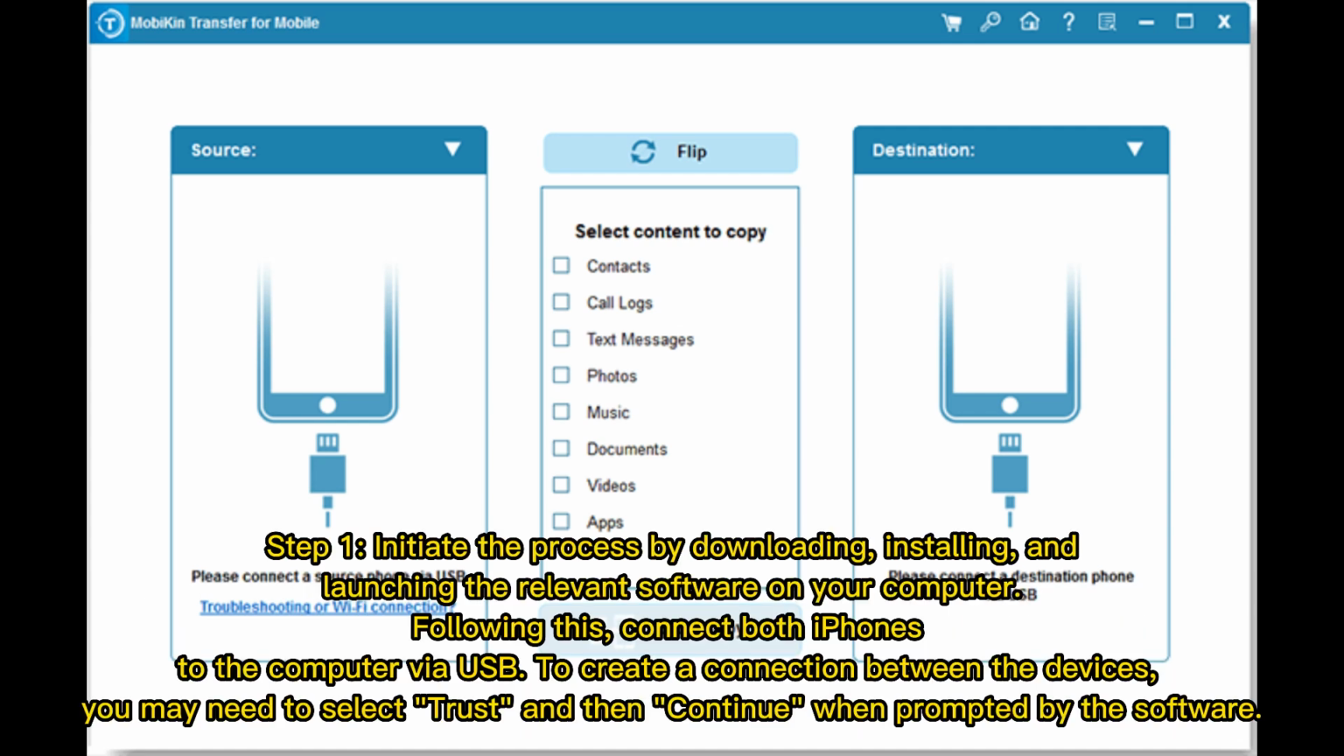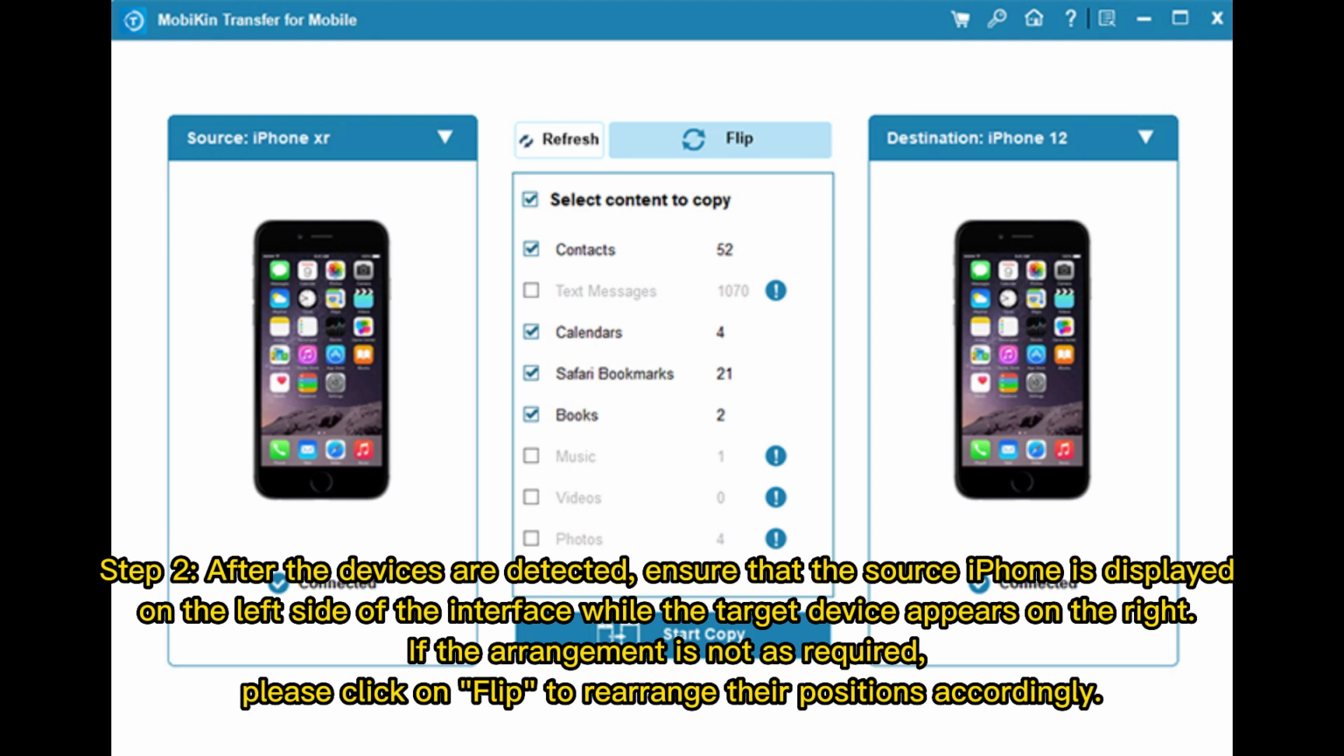Step 1. Initiate the process by downloading, installing, and launching the relevant software on your computer. Following this, connect both iPhones to the computer via USB. To create a connection between the devices, you may need to select Trust and then Continue when prompted by the software.